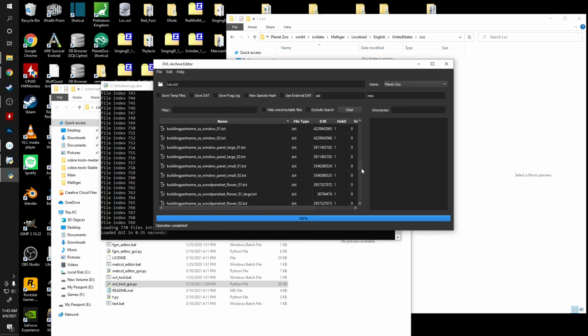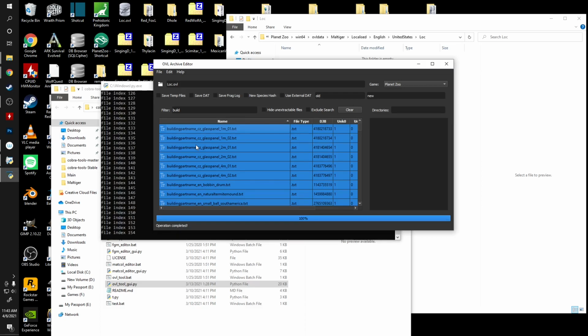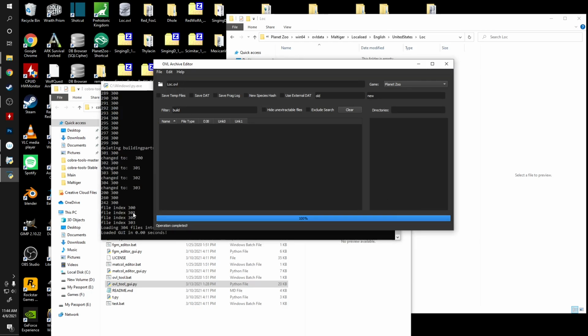So, okay, there's actually an easier way to do this. Type in the filter here, build. So there's all of our building stuff. Control A, delete. And then don't touch it while it's doing all of this over here. Just don't click on it. Just let it do its thing and finish. Because we're deleting a massive amount of files at once, it's going to take a little bit. It kind of looked like it was in a loop there for a while. It wasn't. So now all the building stuff is done.